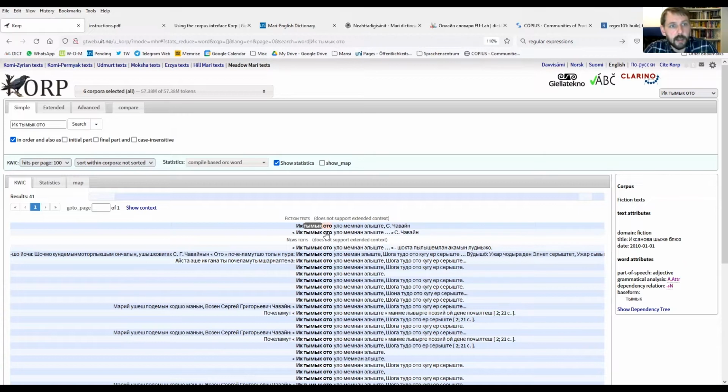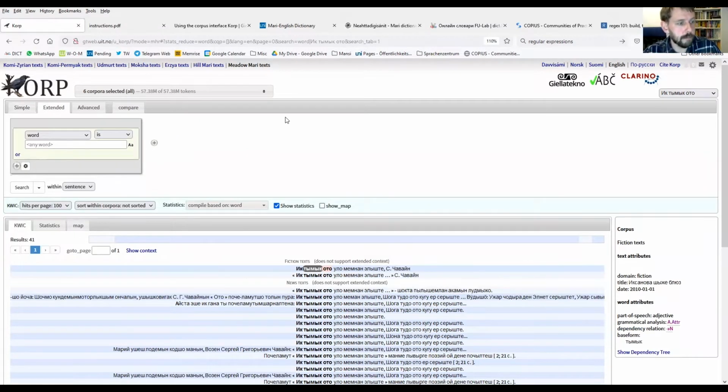Okay, so simple search is great if you know exactly what you're looking for, but if you want to add some flexibility into your search pattern, or you want to look for grammatical structures or whatnot, then extended search is the place to go. For example, I was looking for my name, Jeremy, but in the simple search, I was only looking for that as a whole word.